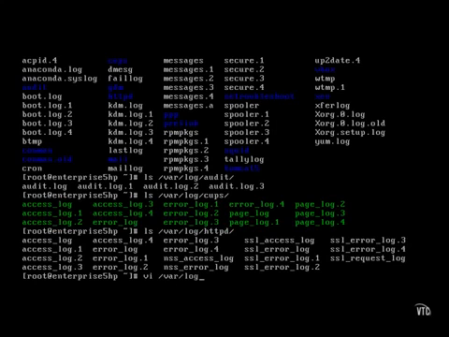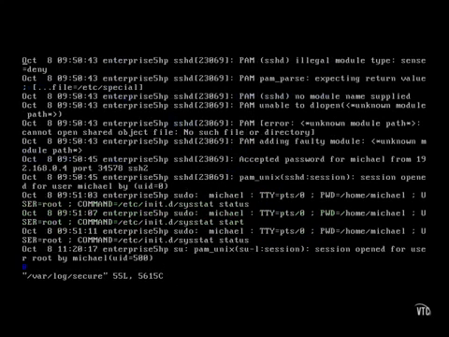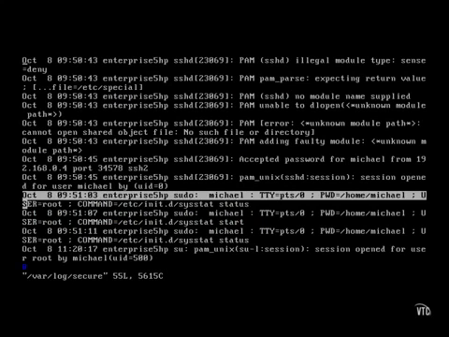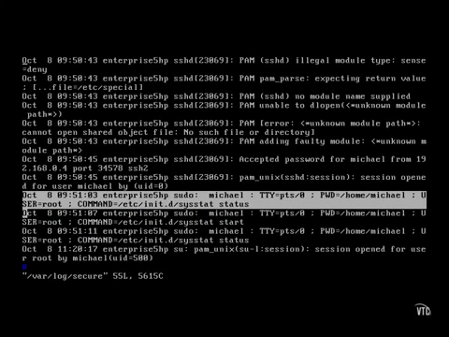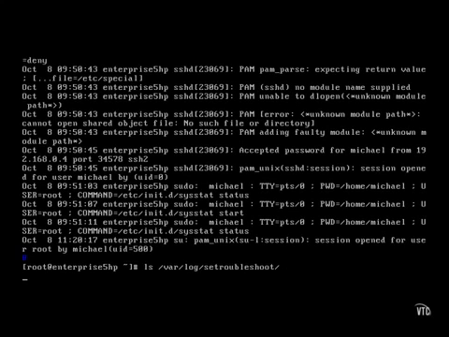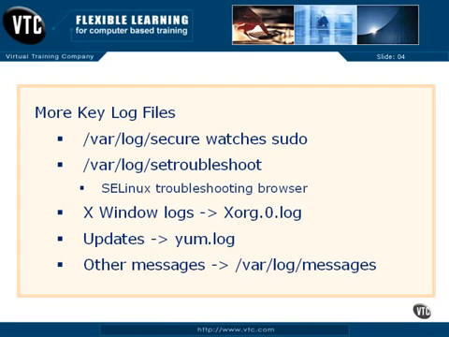The /var/log/secure file, as you can see, is associated with secure shell access as well as local access to the root account via sudo. Messages in the /var/log/setroubleshoot directory are associated with the Security-Enhanced Linux troubleshooting browser, which itself is an important tool to help you diagnose problems with Security-Enhanced Linux.